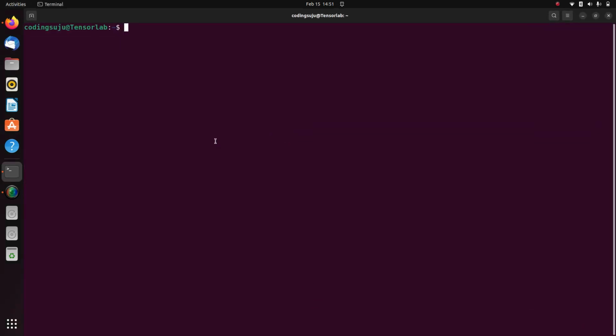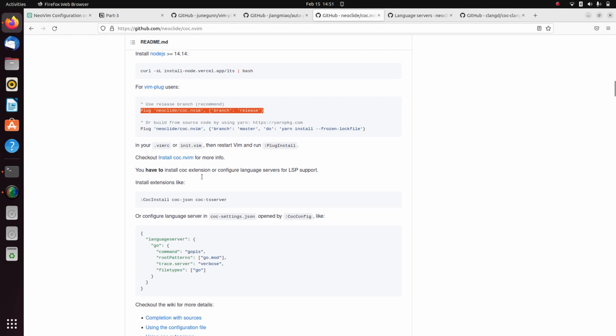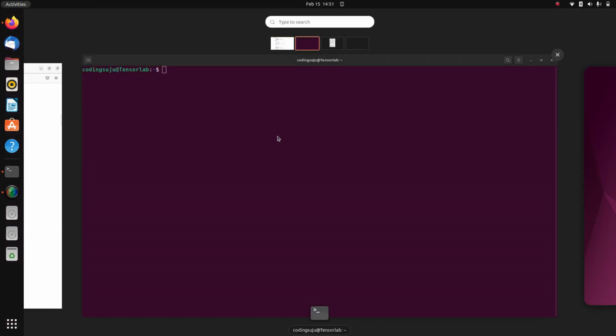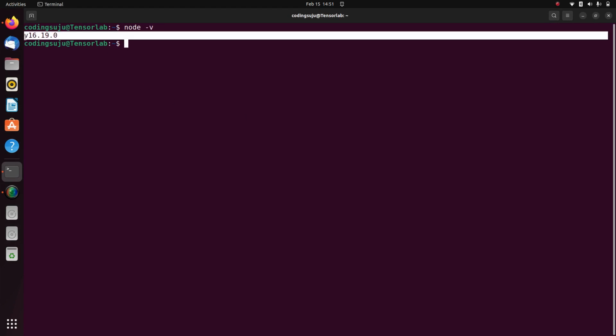So the first requirement is that to install coc.nvim, we should have Node installed. Without Node.js it will not work. We should have a Node version greater than or equal to 14.14. I have Node.js already installed. You can see my Node version is 16.19.0.